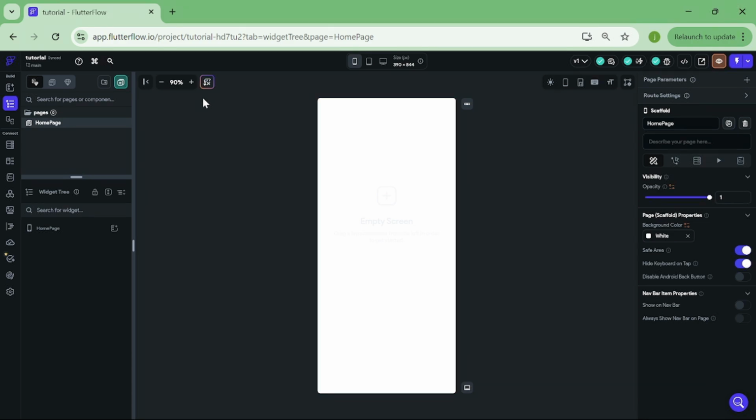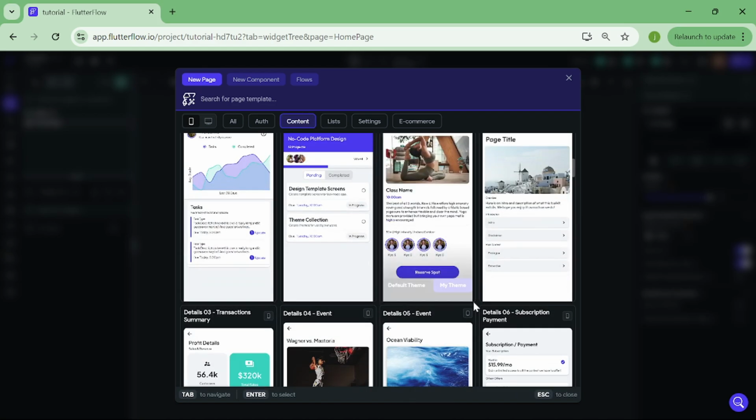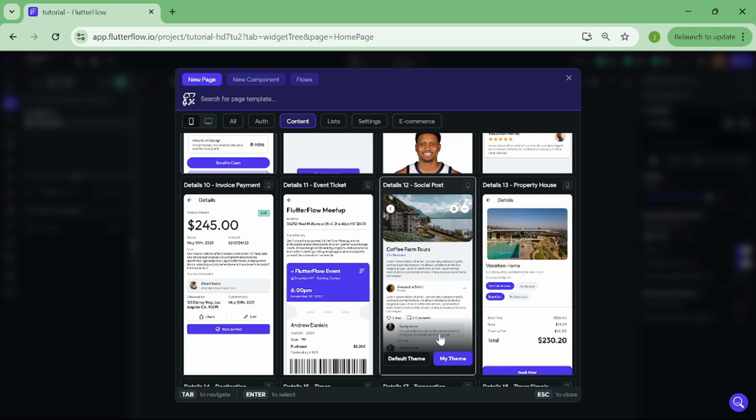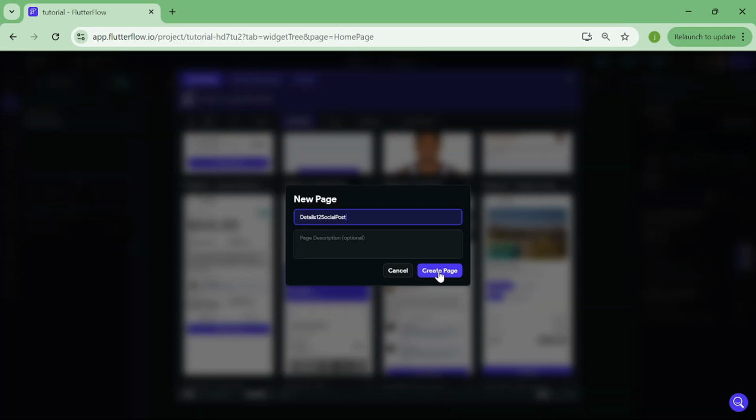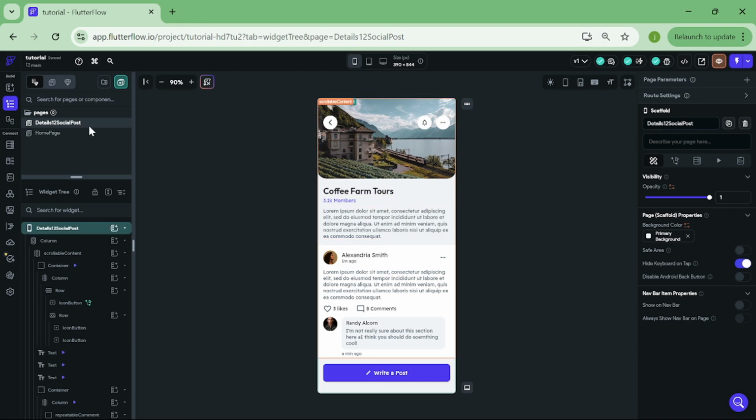So now I have a blank canvas in here. Let's start by adding a new page to our app. Let's go with this one and create a page. Now we can delete the home page and start to edit this one.